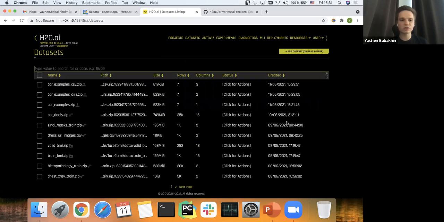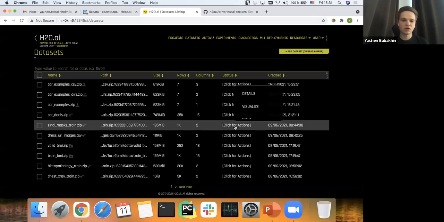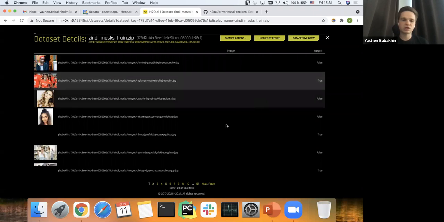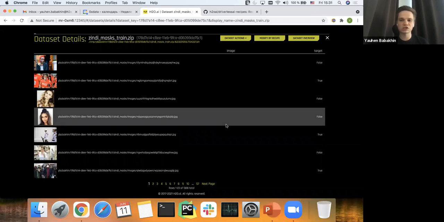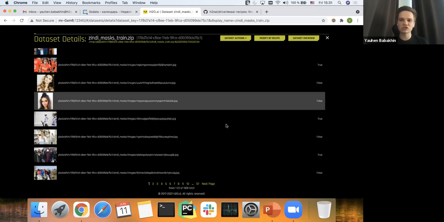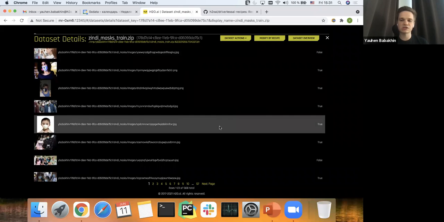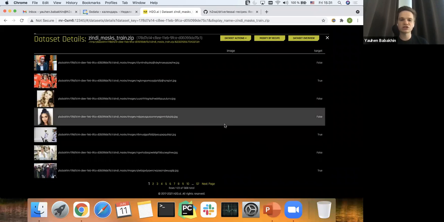All right, so now let's move on to the second approach, this image model approach. In this case, we also start with the usual Driverless AI experiment. For example, I could use a different data set here. Here is a data set with people, and we need to detect whether a person is wearing a mask or not. We have just two labels, whether the mask is on or off. So it is just a binary image classification problem.